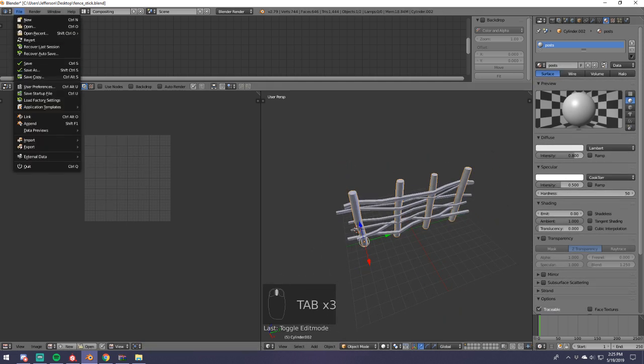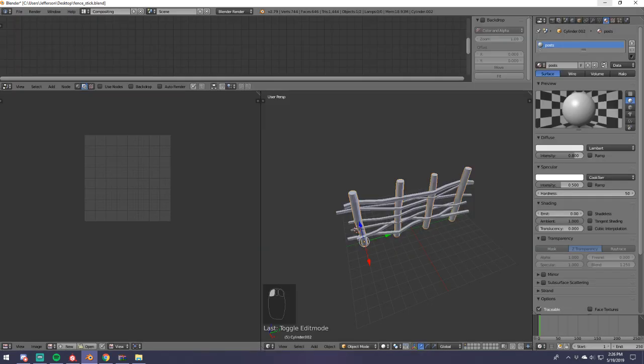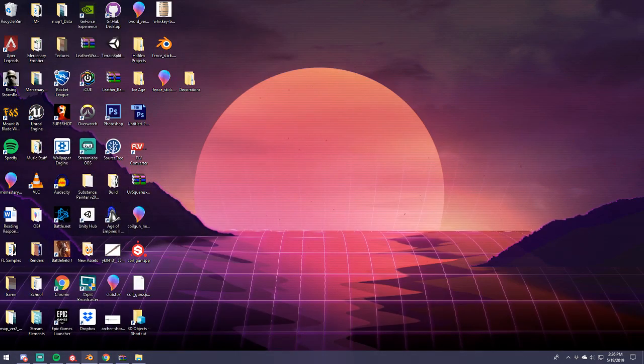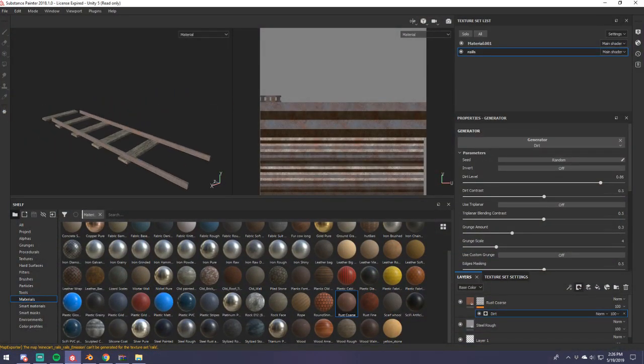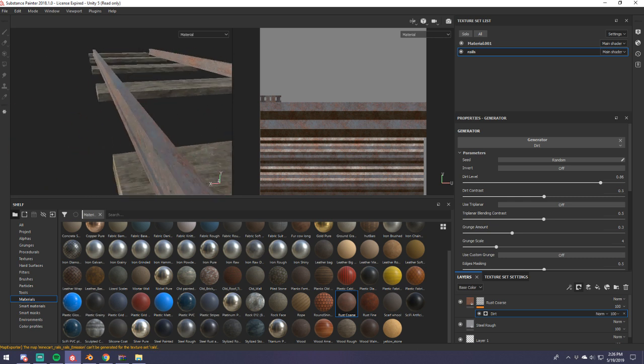So let me go ahead and export this as an FBX. I'll call it, yep, alright, cool. Sorry about this weird model. I really wanted to try this out. Alright, so these were the modular tracks that we just finished. Got a really good rust generator on this one.